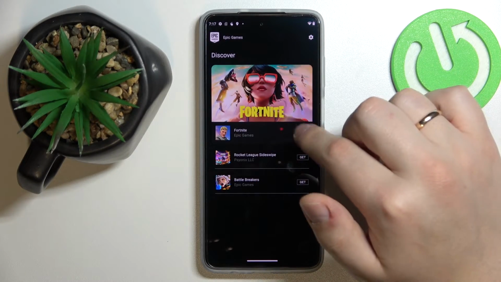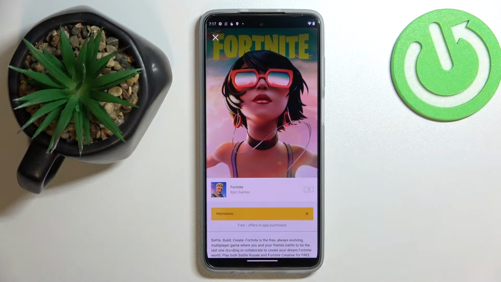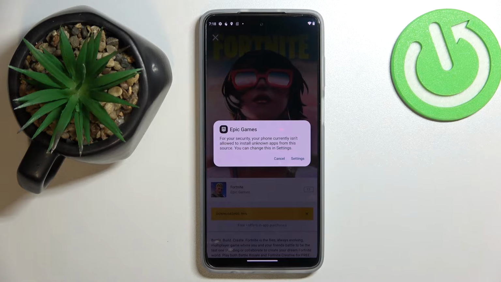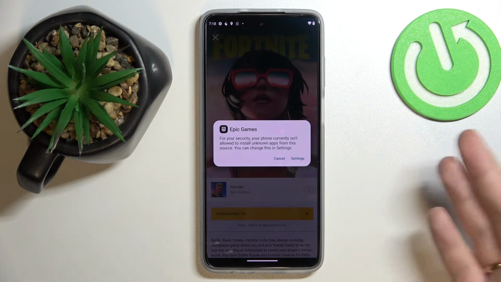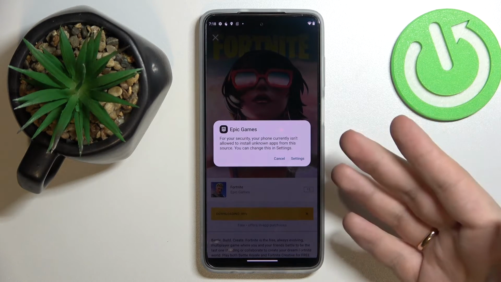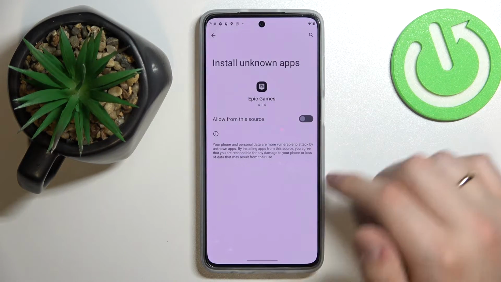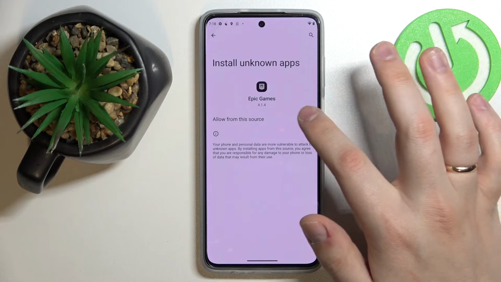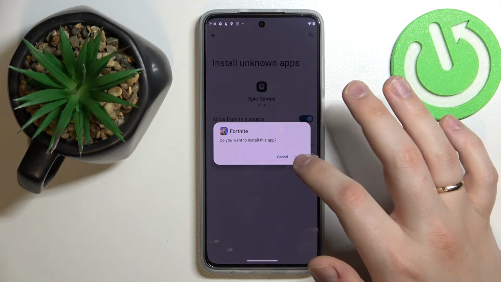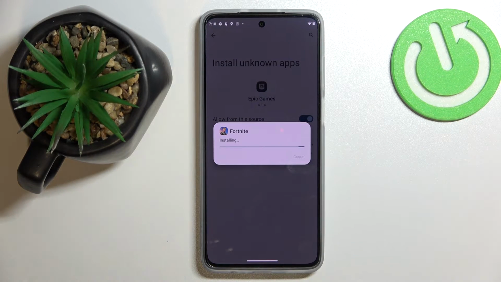Here, locate Fortnite, click on Get, then Install, and wait for the game to get downloaded. So, as you can see, once the app has been downloaded and can install itself, you are required to do the same thing that you did with Google Chrome while downloading the Epic Games launcher, that is allowing Epic Games to install unknown apps. So we gotta turn on the switch once again and tap on install.